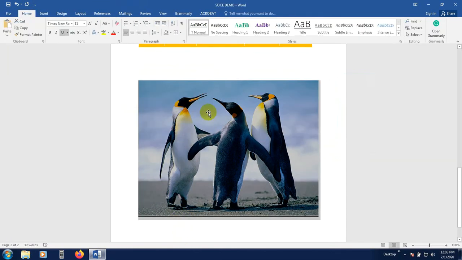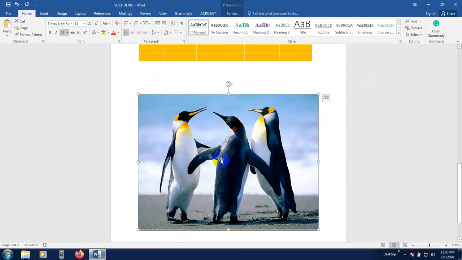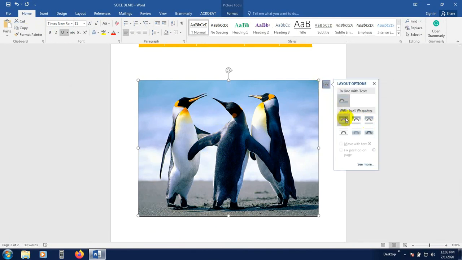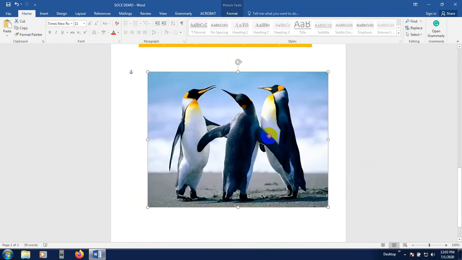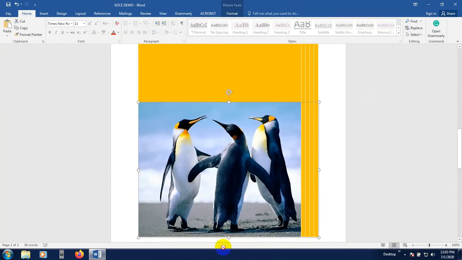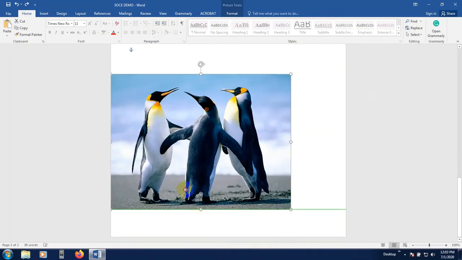Now suppose you want to move your picture in any direction. When you press your left mouse and try to move, it will not move. So to move your picture, just click on your picture, and then here you will find that option, just click here, and there are more options. Square, then Tight, I always use Tight, and from here you can move that picture anywhere, in any direction like that.